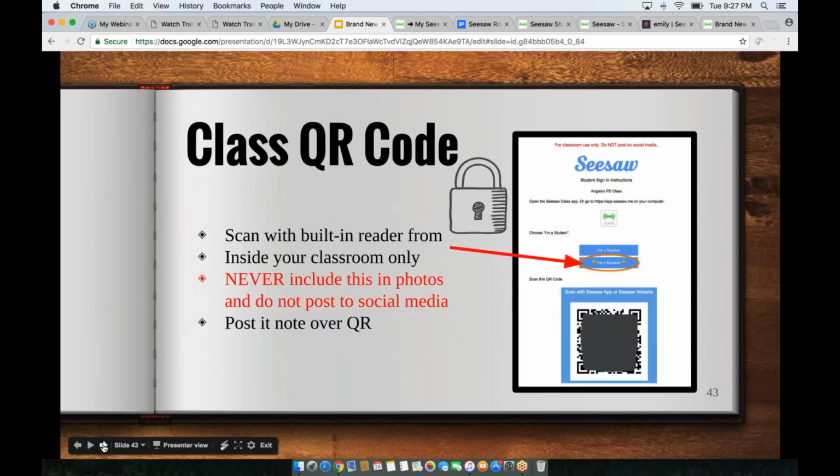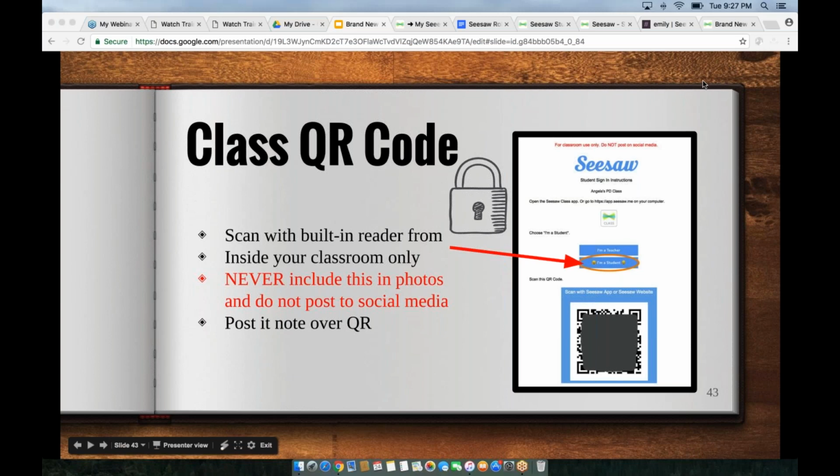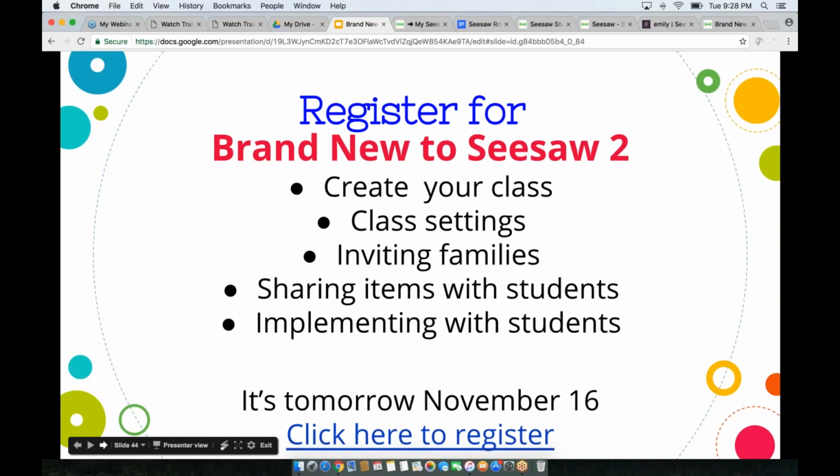I also want to tell you this if you're getting started as well. So tonight I shared our class QR code with you, our global class, because I wanted everyone to be able to join. That's not something you're ever going to want to share on social media or outside of your classroom, because just like you scanned our class QR code today to join our class, so could anybody else. So if you are creating your Seesaw class, which we're going to go through tomorrow in our Brand New to Seesaw 2 webinar, the logistics of that, just keep in mind you want to keep this protected in your classroom.